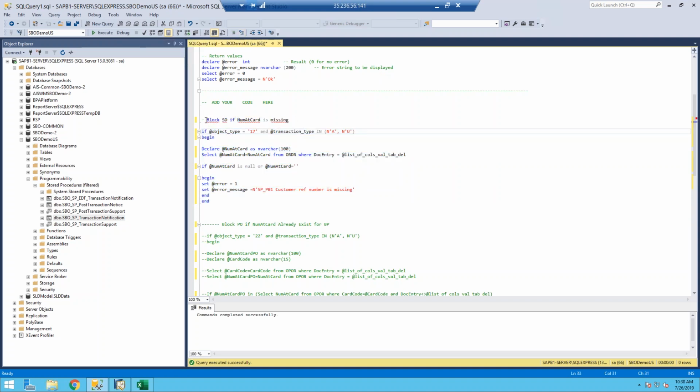One is make sure that you have some kind of commented verbiage to state what you're doing. So if somebody else goes to the code and needs to check something, they know what it does. In this case, I'm blocking a sales order if the Namit card field, the customer reference number, is missing. And the second thing is to give an appropriate error message to the user, because the user may get all kinds of different error messages. Some of them are out-of-the-box error messages to keep consistency of the system.